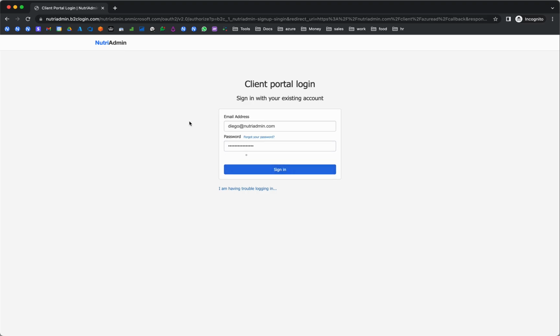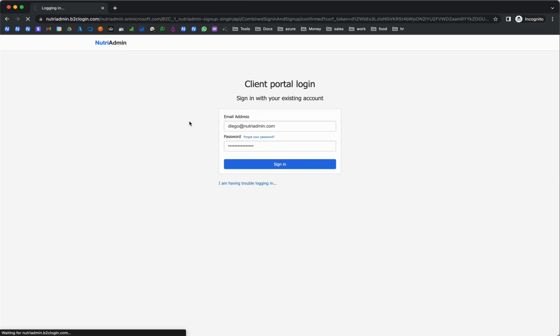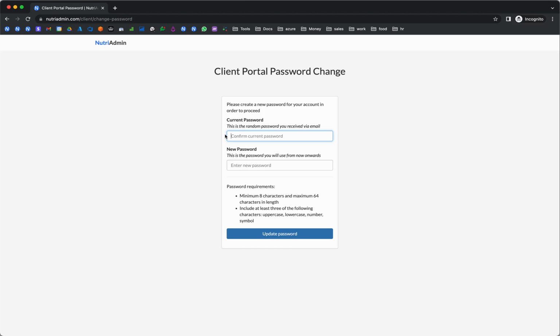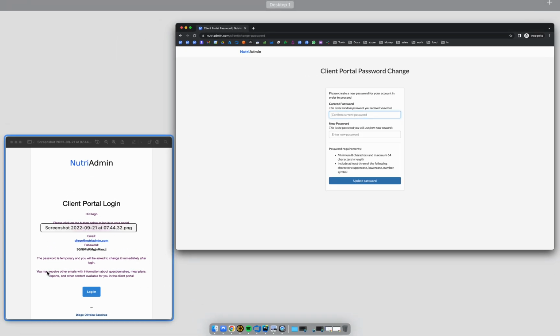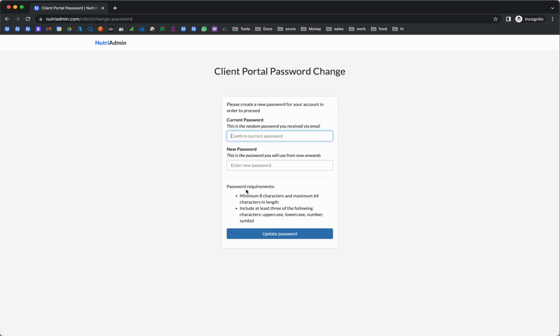And then the first time you sign in, the software will ask you to update your password. So this is for security purposes, and this means that this password you got via email, you will only be able to use it once. So when you get to this screen, you copy paste again the same password here, this random password you receive via email, and then here you should create a new password. So this is something you should remember, and this is the password that you will use from now on.